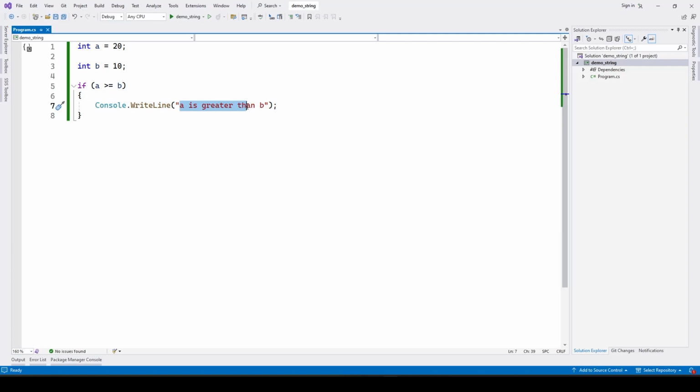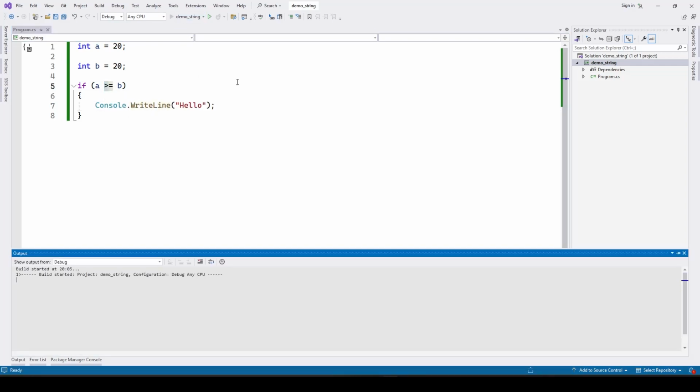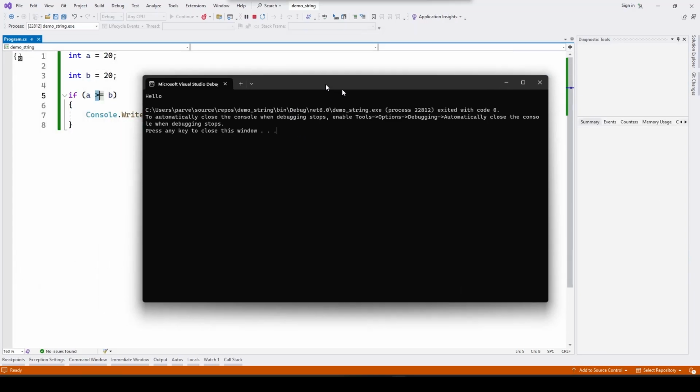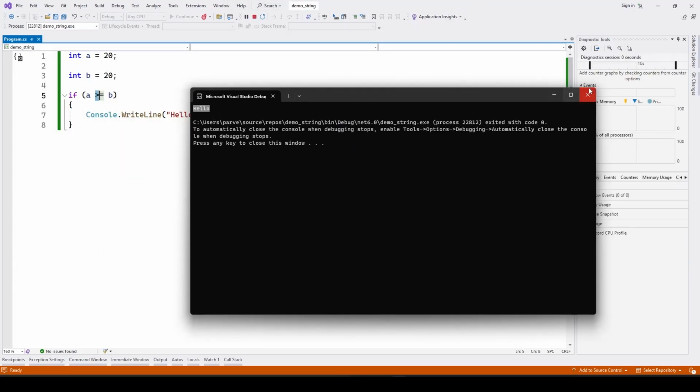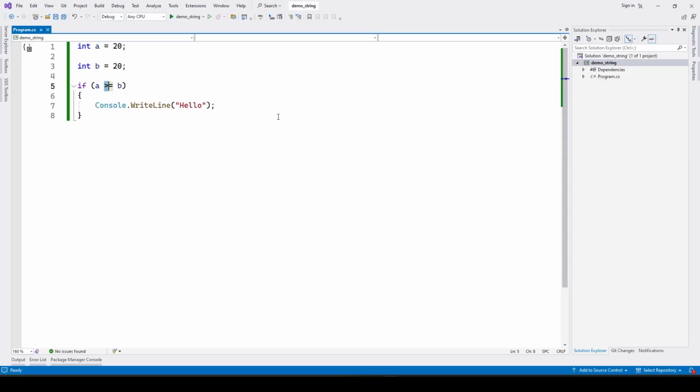Let me change this message to hello. Now, currently A is greater than B. That's fine. Even if A is equal to B, that time also this condition will be true and we will go ahead and print this message. You can see the message getting printed. Similarly, we have the less than or equal to operator that will also work in the same way.